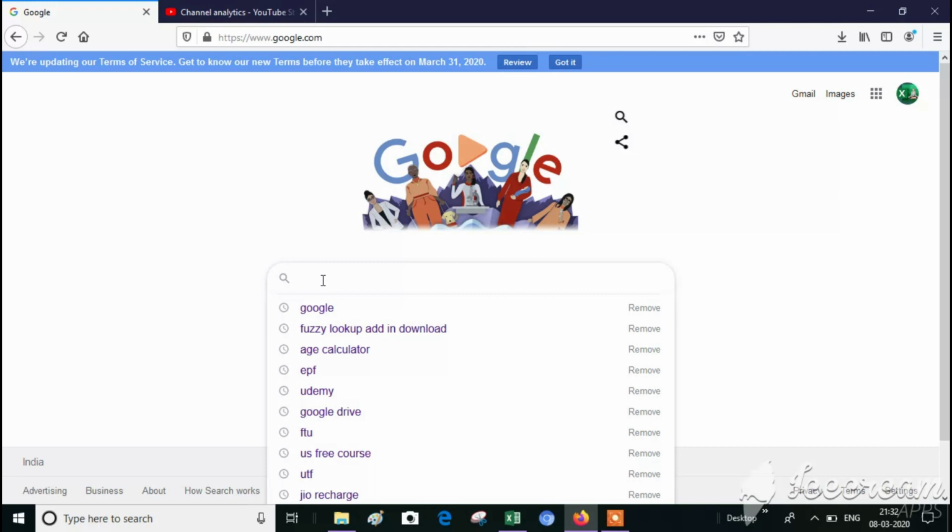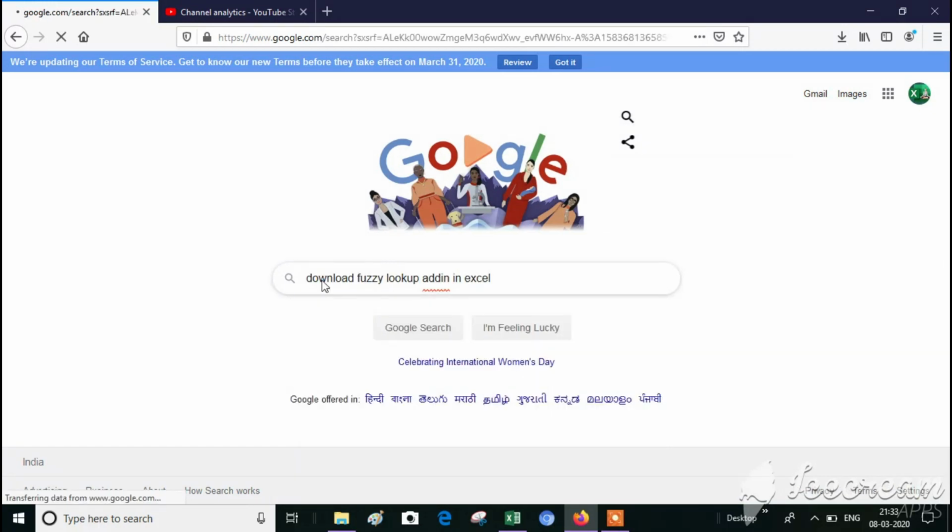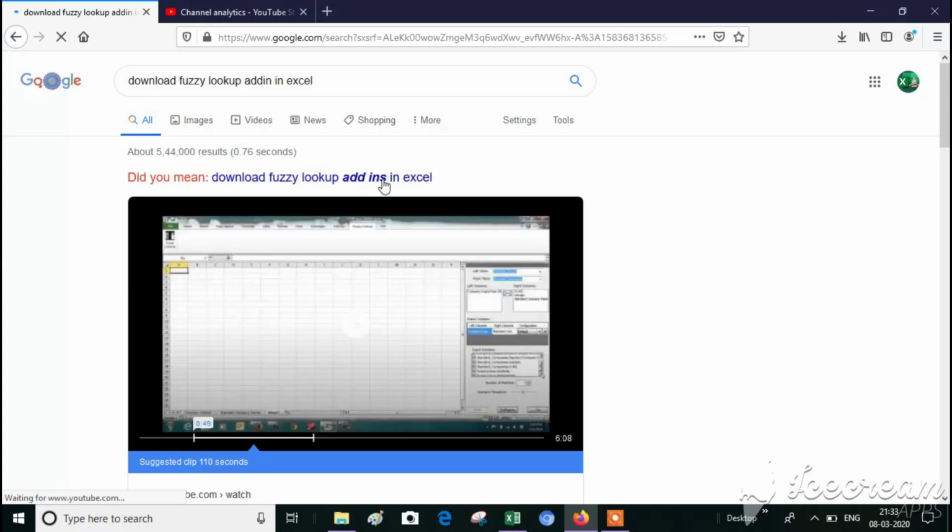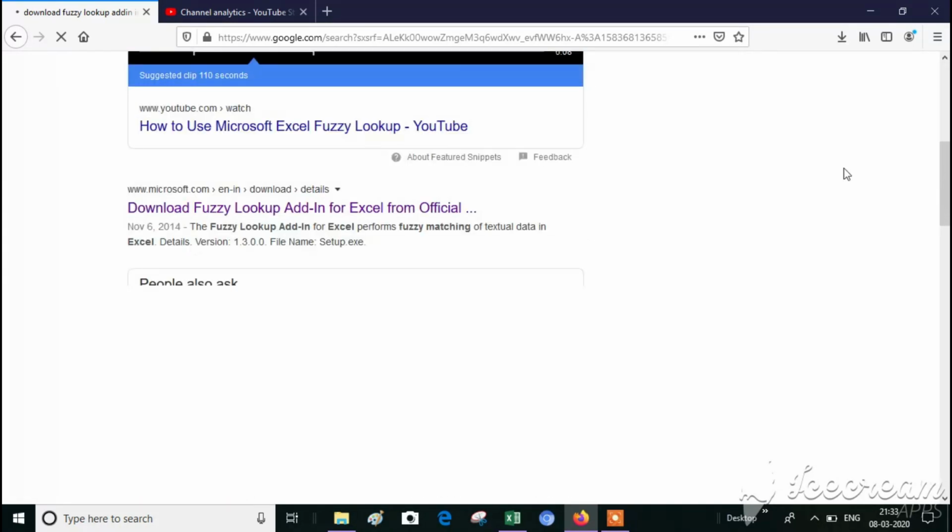Download fuzzy lookup add-in in Excel. So it will take me to the Microsoft download center. It is showing me some videos, so we will just move down. Here is the official Microsoft website where we can download this fuzzy lookup add-in.